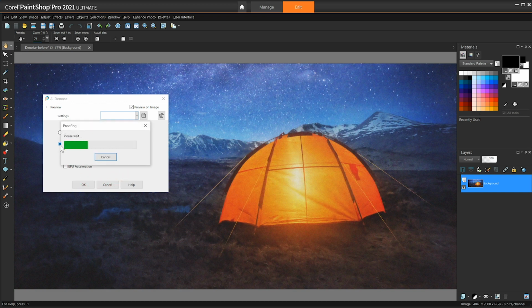It's important to note that the time required to apply the denoising to the image will depend on the strength setting and the size of the image. And don't forget to select the GPU checkbox to accelerate the analysis. If the first result isn't exactly what you want, refine the denoise strength to make the effect more obvious.